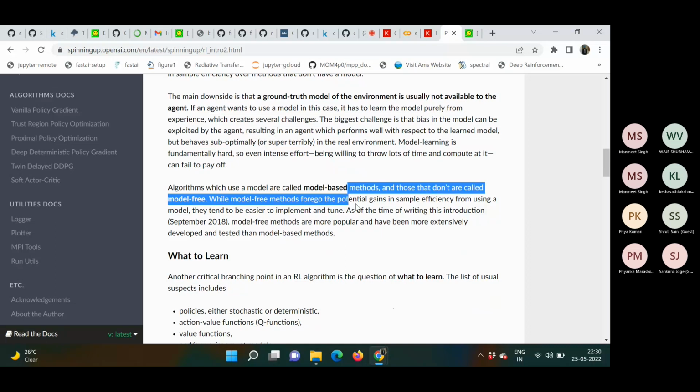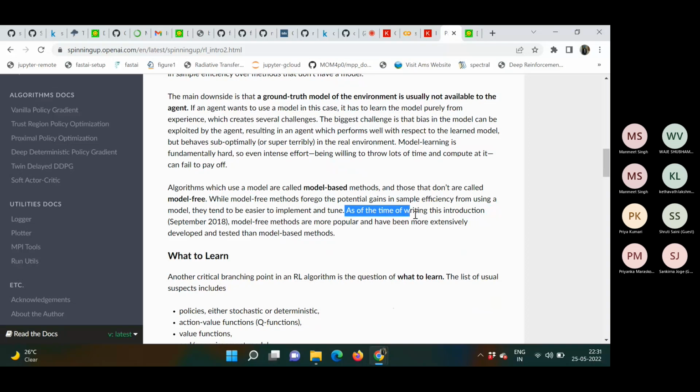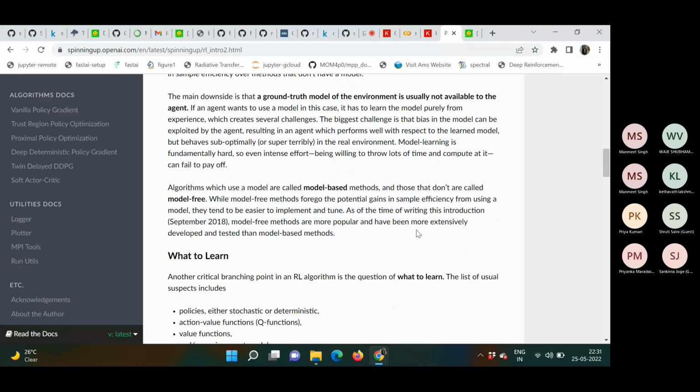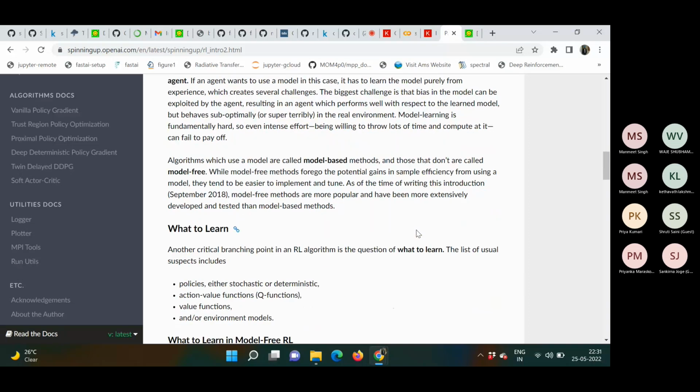While model-free methods forego the potential gains in sample efficiency from using a model, they tend to be easier to implement and tune. So basically, when you are starting with deep reinforcement learning, you should start with model-free methods. And as of the time of writing this introduction, September 2018, model-free methods are more popular and have been more extensively developed and tested than model-based methods.